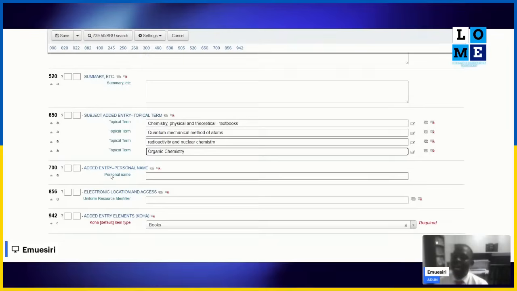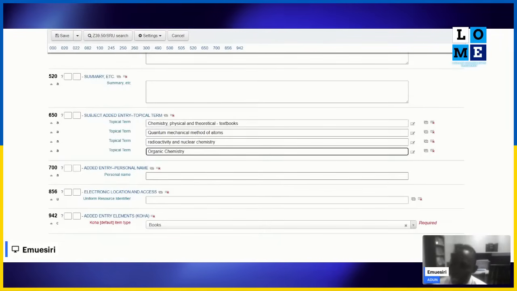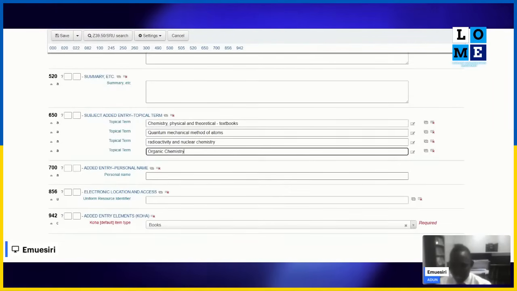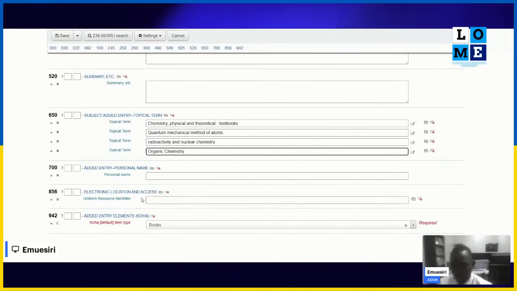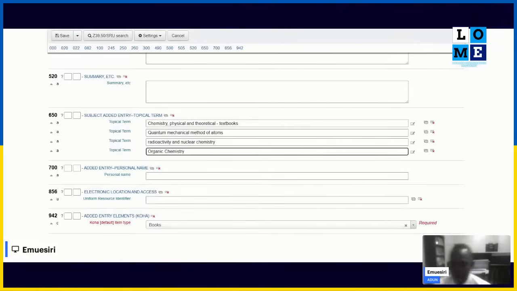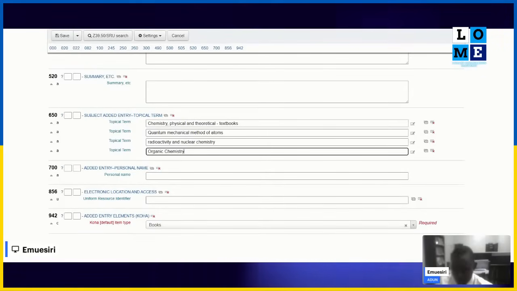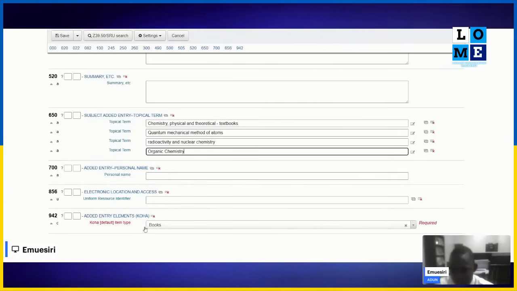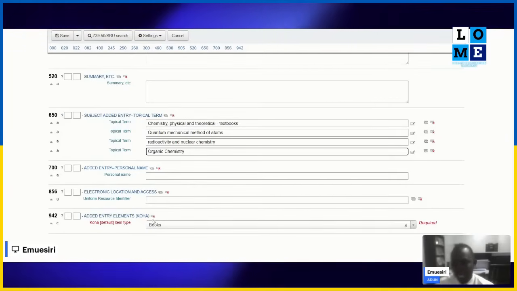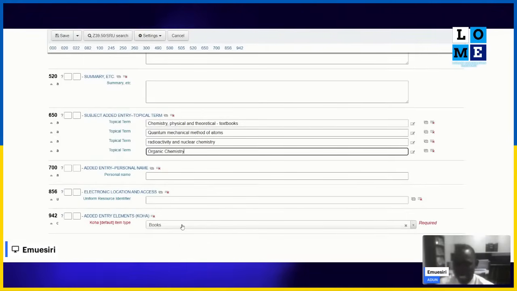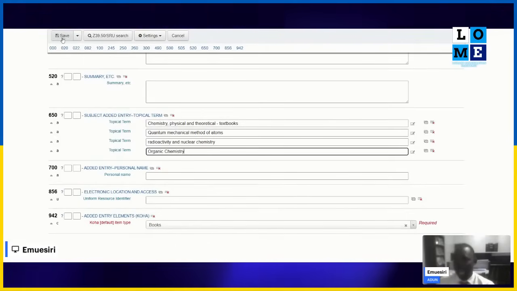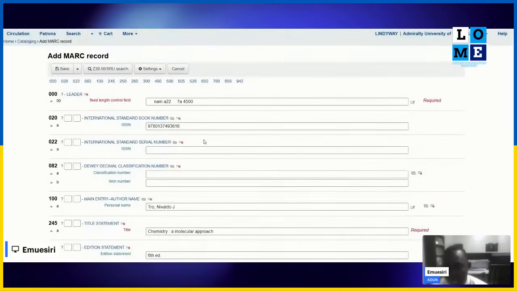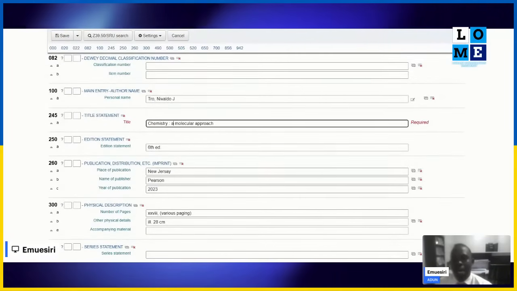Does the book have an added entry? There is no second author, so there is no added entry. Electronic location of the book, uniform resource identifier. The book does not have it for now. And when you look here, it's a book. Added entry element to COA is added as a book. Now, before I come up and save, I'll check again what I've done. Then I can come up and save.